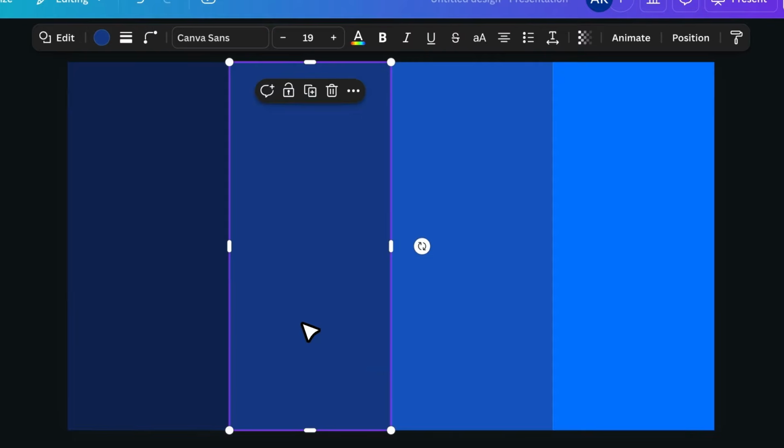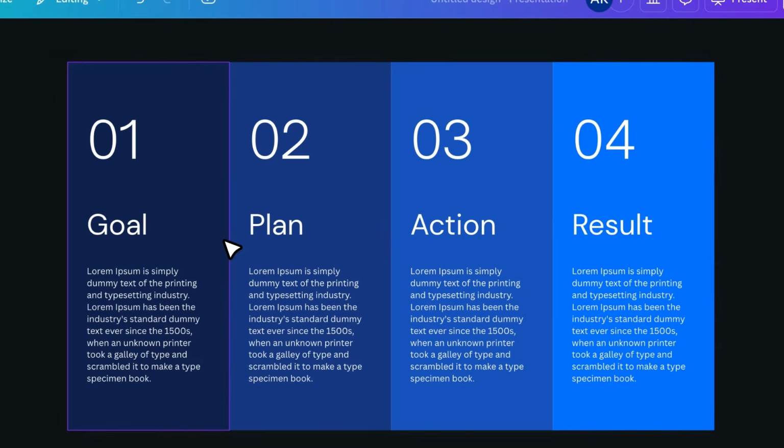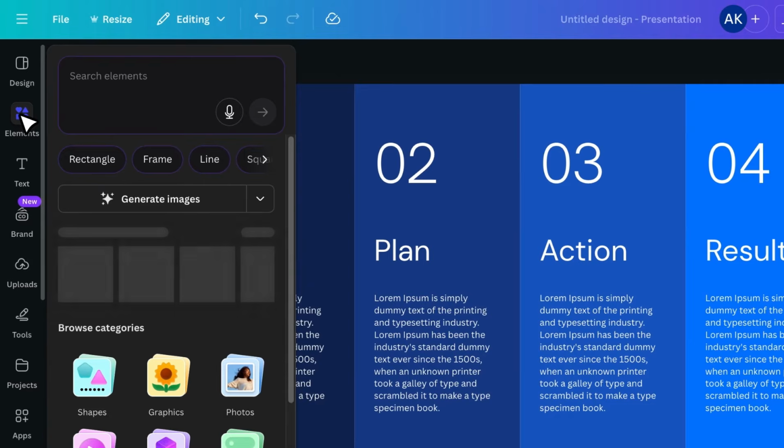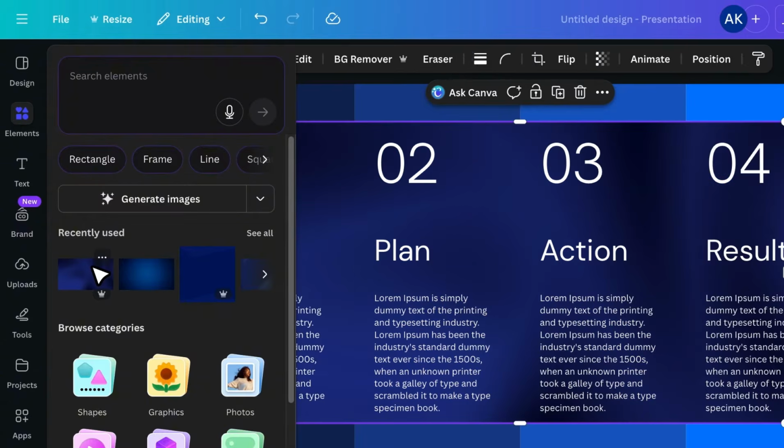Next, add the text you want inside each grid section. This could be titles, headings, or short descriptions depending on your presentation content. After that, go to the elements and add any image you like for the front page.